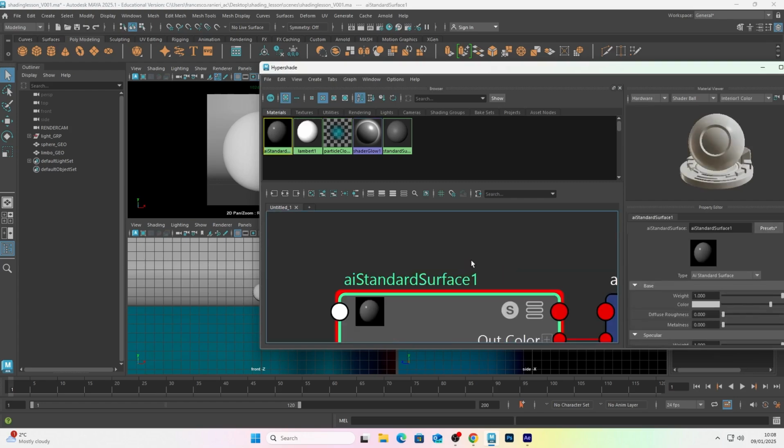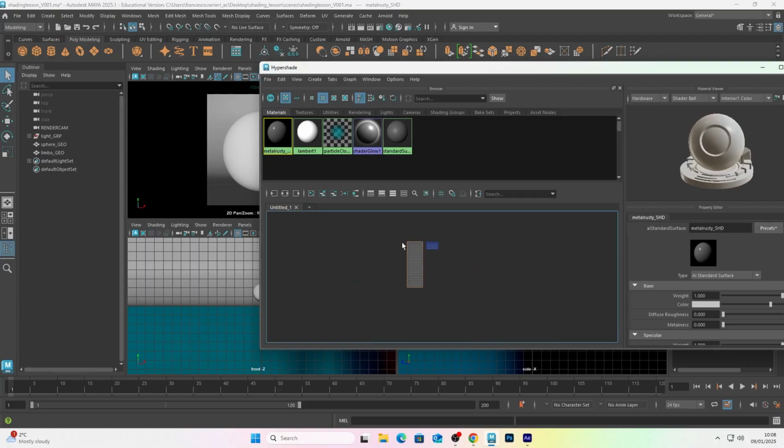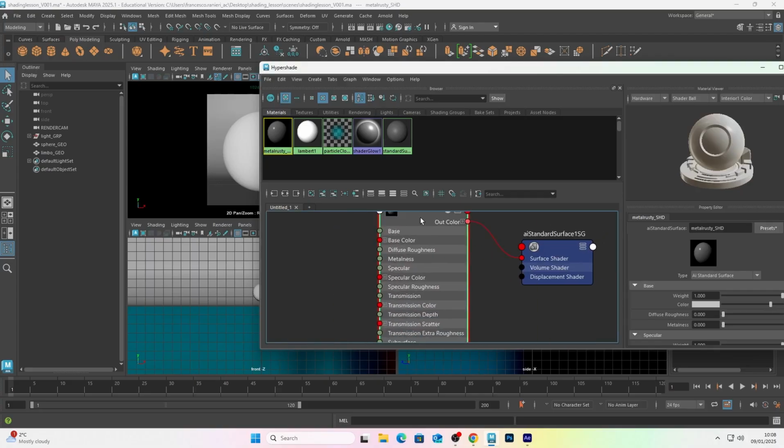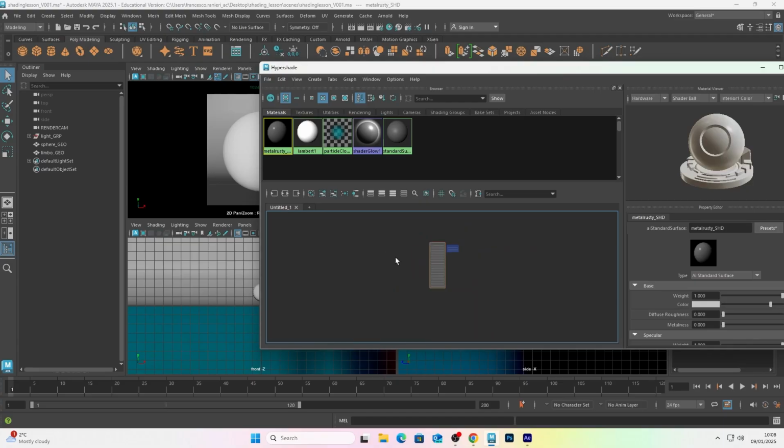Let's do the rust, okay? Let's do the rust texture. So, well, the metal rust. I call it metal_rusty_SHD, with SHD in capitals, and commit to it by pressing enter. We have the empty material. We need to import the texture, yeah?